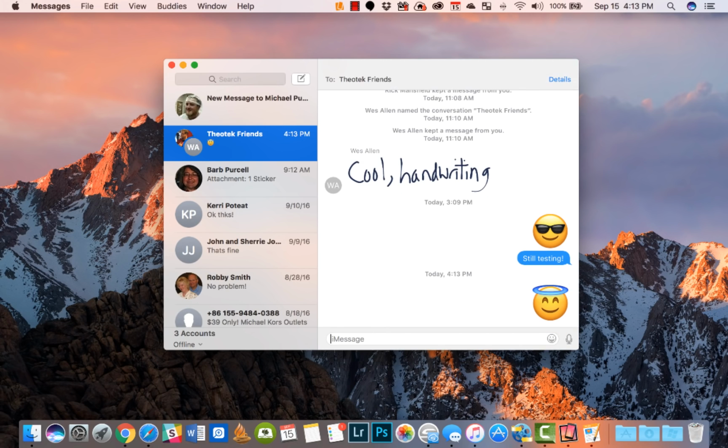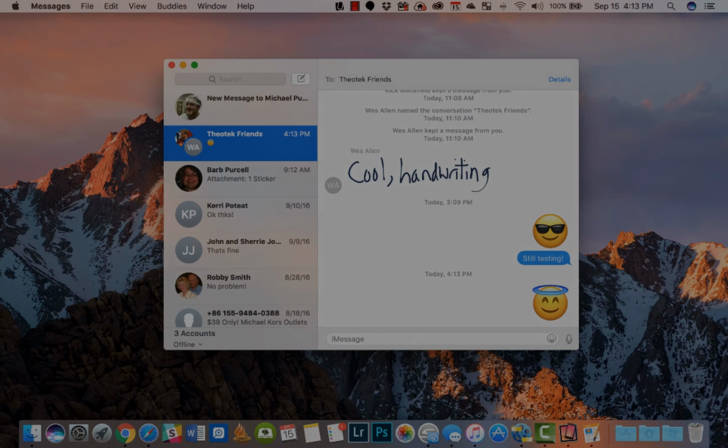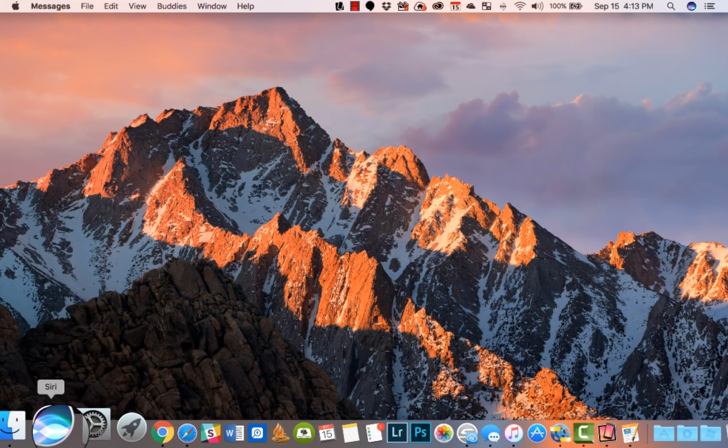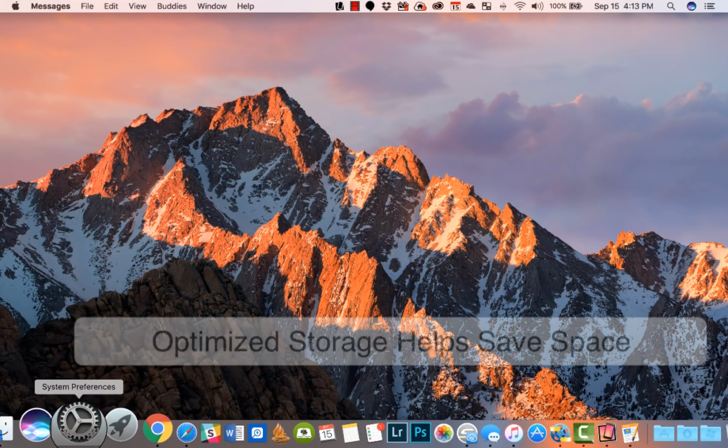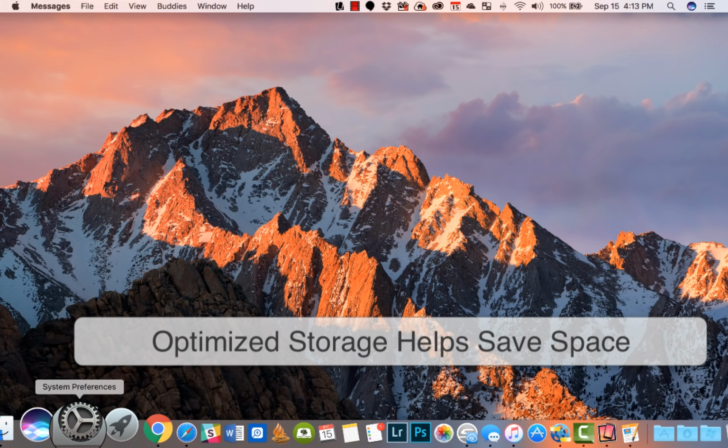So I could then go ahead and send that to my friends in iMessage. So that's some of the new features of Messages on Mac. Now, one of the new things in macOS Sierra is something they call Optimized Storage.